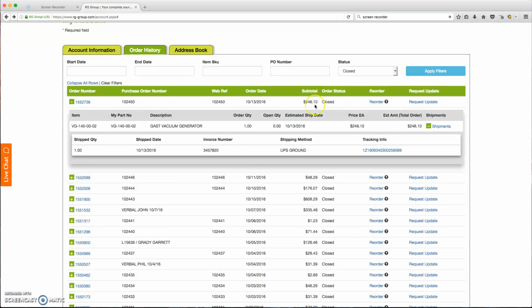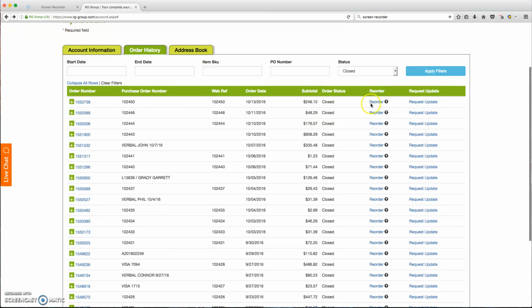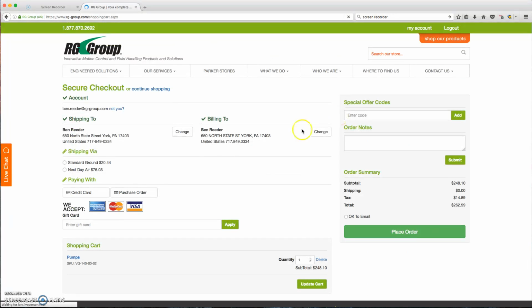And the last thing is if you wanted to reorder, right? You could get right in here and reorder this product, and then it would set you up for exactly what you had: where it's going to, where it's coming from, how you're going to pay for it, and so forth. Just enter these things in. If you've got some extra notes, and then boom, place the order. So that's basically it. I was trying to keep it quick and simple.